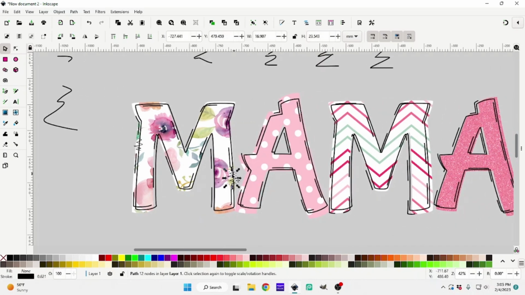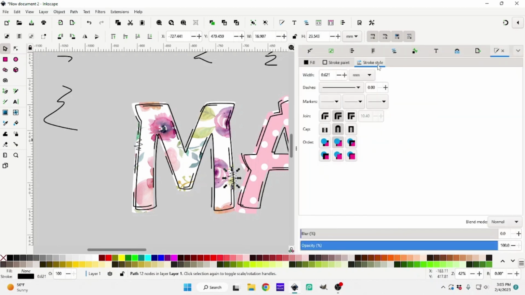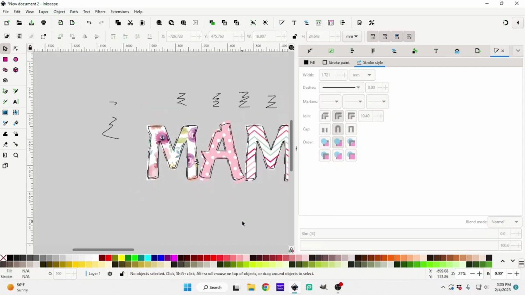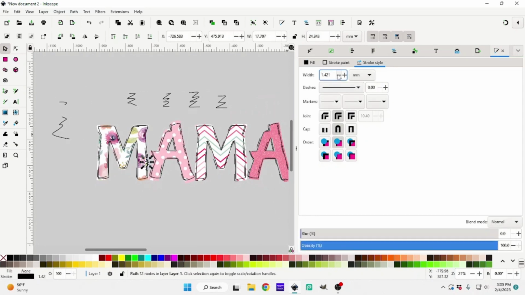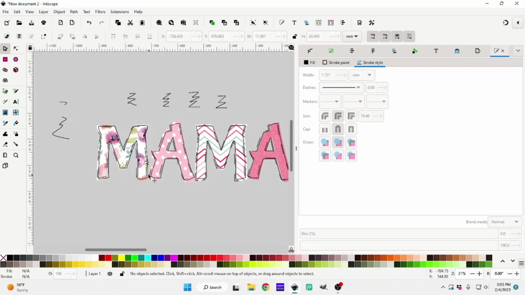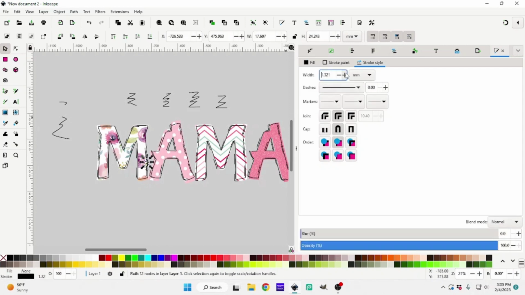Now, if you don't think that's thick enough for you, you want it to look a little thicker, bring back your stroke style. Go right here to your width and make it thicker. If you want it to be thicker than the other stroke lines you have, you can. If you want it to be thinner, you can make it thinner. It's all about how you want it to look. I can't remember what I did the other ones at, but that looks good. So like 1.3, I think. That's what that one's at.